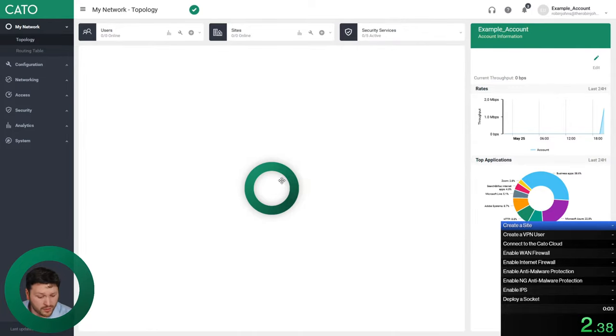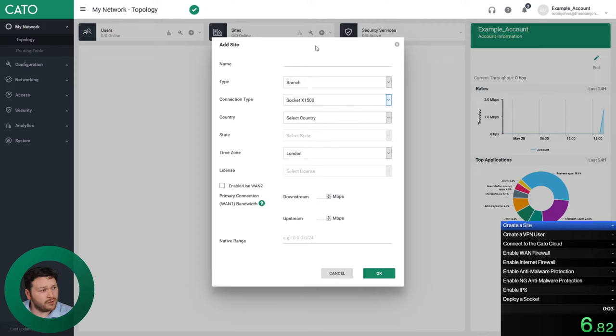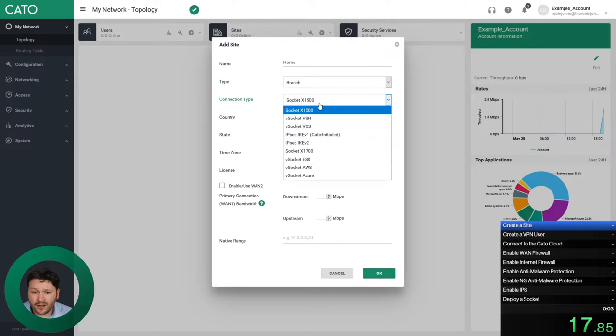Now, the first thing that we need to do is create a site. Creating a site is pretty simple. We come up here, click add a new site. We give the site a name. I'm going to call it home. We're going to define the type, branch, headquarters, cloud data center. For me, I'm just configuring a branch office. We can specify the connection type. I'm going for an X1500. I have it on my desk.